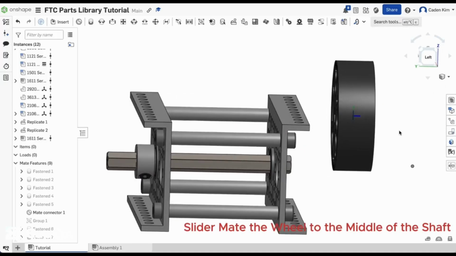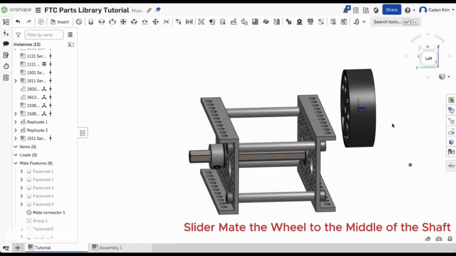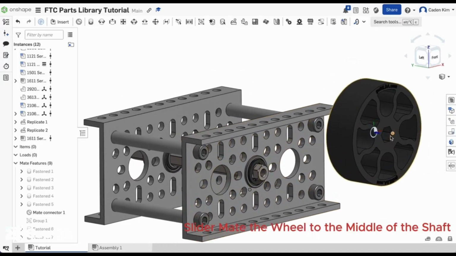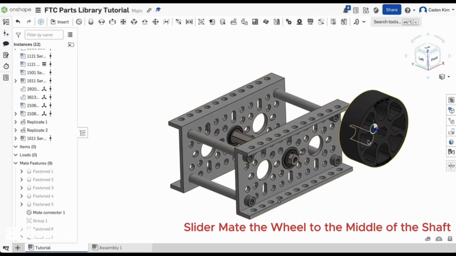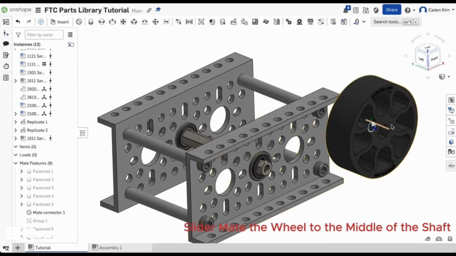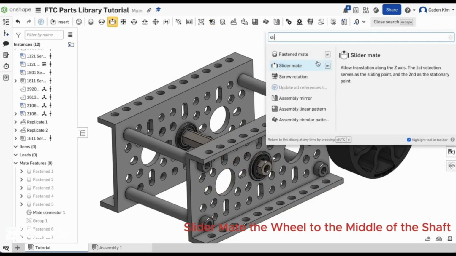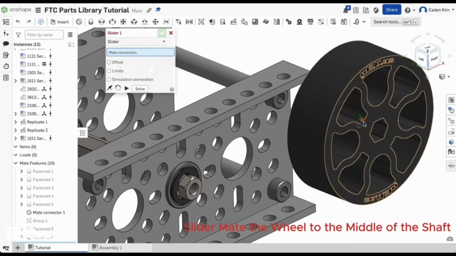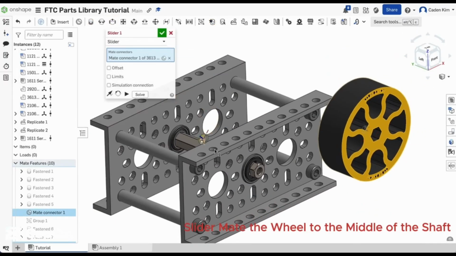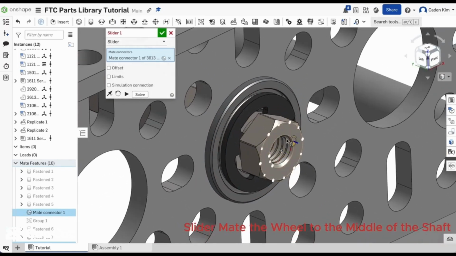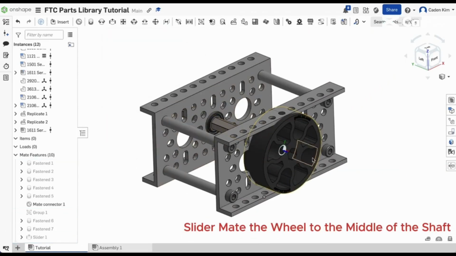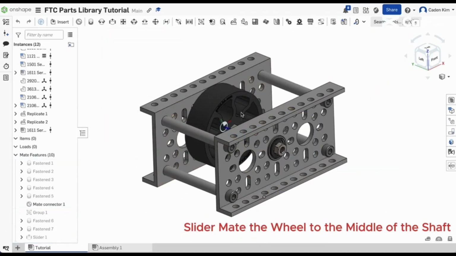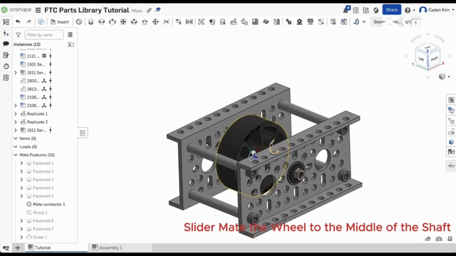Okay, so for the final part, we need to attach this gecko wheel to the shaft, and our goal is to have it in the middle between the two U channels. So we could use a fasten mate and attach to the shaft and do an offset, but I think a slider mate will work better in this situation. So we'll take the center of the wheel, and then we'll just mate it here. And the slider mate will allow it to slide along the shaft, but it'll constrain it to the shaft rotationally. So now you can see it sliding. And now that's attached there.